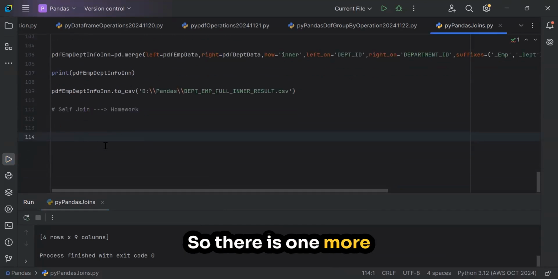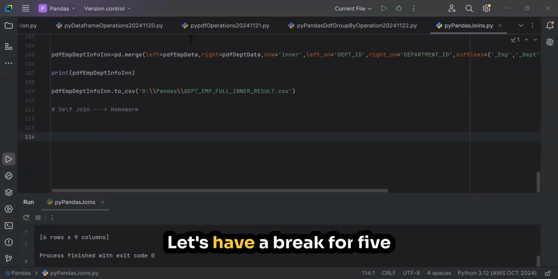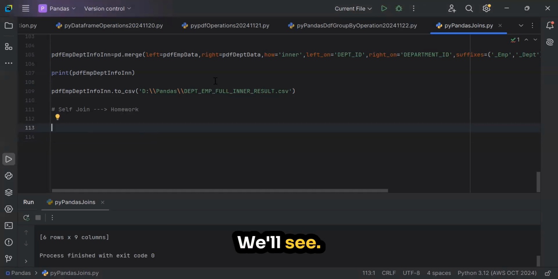There is one more function, that is join. I'll explain it to you. So the join function is there. Do you need a break, guys? Can we take a break for 5 minutes? Let's have a break for 5 minutes. After the break, we'll see.